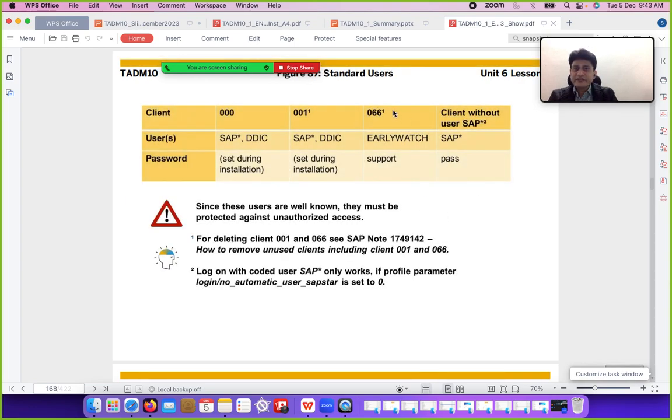These are the standard users in the SAP system. In client 000, we have SAP* and DDIC. The password is set during the installation. In 001 also, the password is set during installation. And we have EarlyWatch. The EarlyWatch password is support, but the EarlyWatch client is not available after NetWeaver 7.5. If we create a new client, in the new client the password for SAP* is pass, and we have to set the parameter login/no_automatic_user_sapstar.